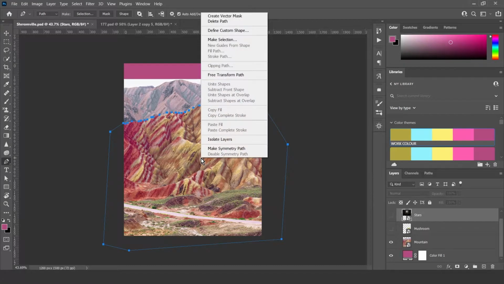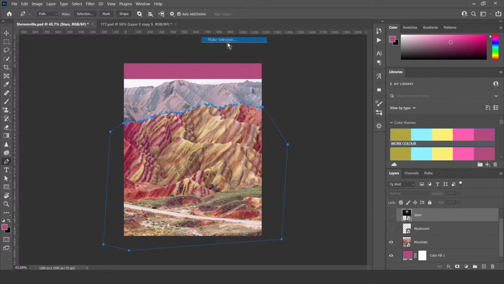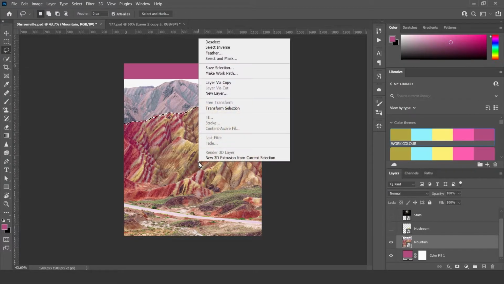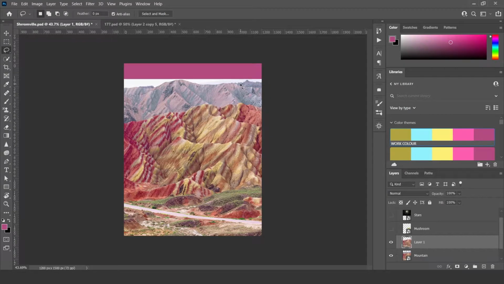Right-clicking and hit Make Selection. Then select the lasso tool and right-click again and click Layer via Copy. Now hit the I button on the original landscape image and you should see your selection on its own layer.